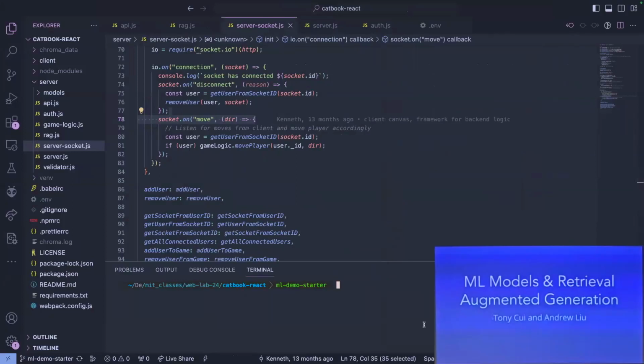All right, guys, we're going to get started. This is going to be a pretty fast lecture, so no worries if it feels a little speedy. But we're going to go into ML models and applications, and a very important one called retrieval augmented generation.